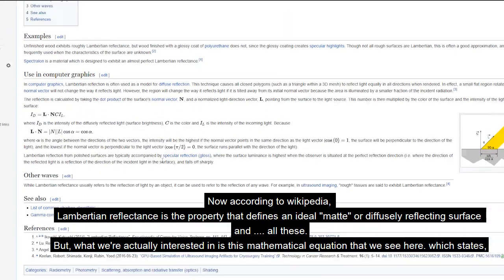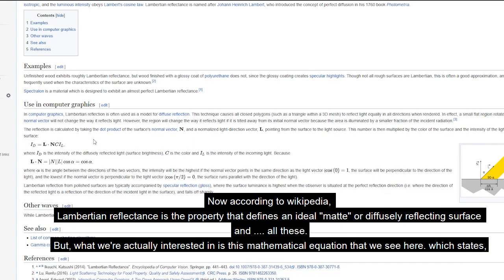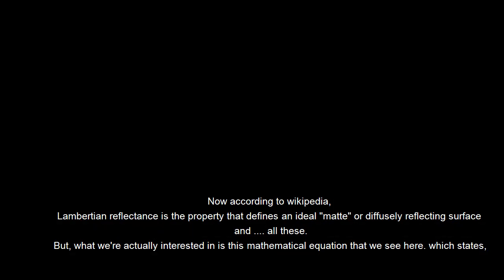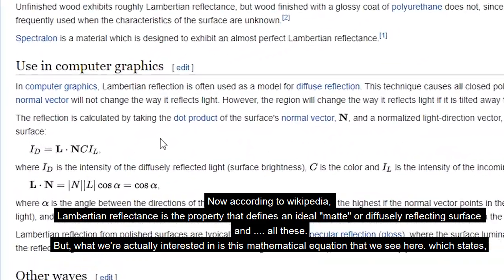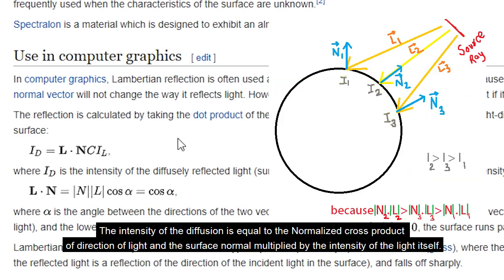Now according to Wikipedia, Lambertian Reflectance is the property that defines an ideal matte or diffusely reflecting surface, and all these. But what we're actually interested in is this mathematical equation that we see here, which states the intensity of the diffusion is equal to the normalized cross product of the direction of light and the surface normal, multiplied by the intensity of the light itself. Now all of these are terms we're already familiar with in Houdini.